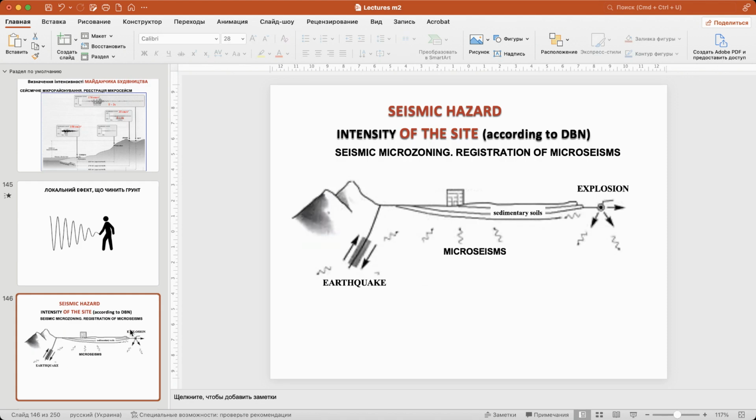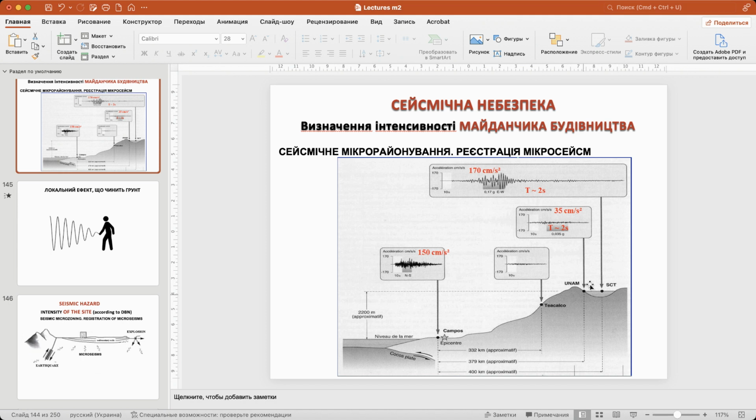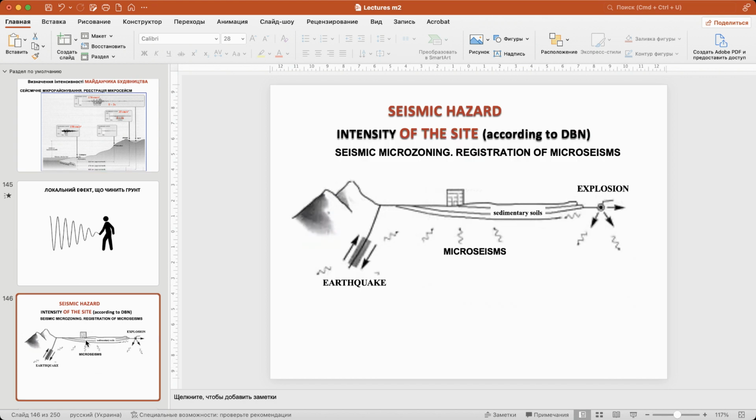So, as I've told you previously on the example of the whip effect, we can define the same thing for the microseisms registration on the construction site. So, if we compare this situation with this slide, we have to admit that it is really familiar, it's absolutely the same as this situation. So here we can find hard soils, and here we can find sedimentary soils like our eel, sands, clay, etc.